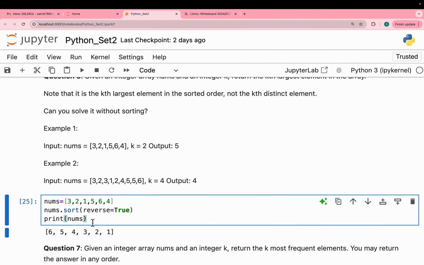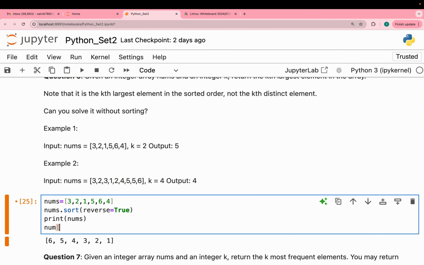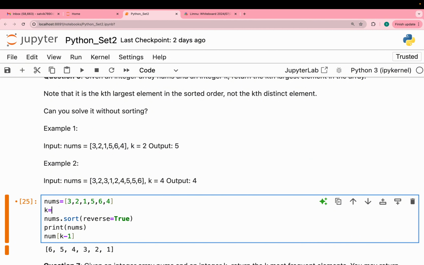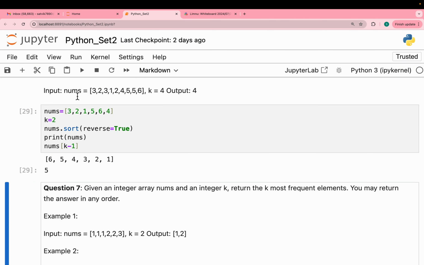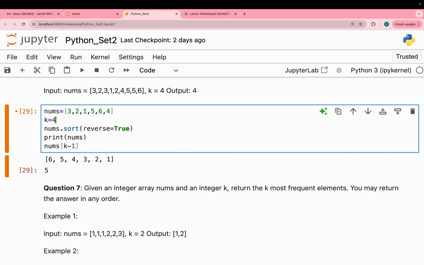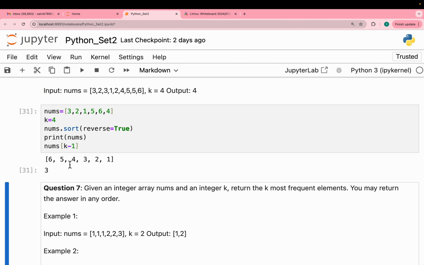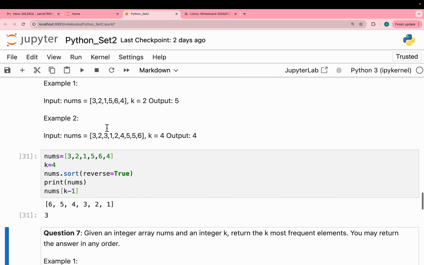I want the second largest value. So I'll simply do nums of, I want the second largest, meaning I want 1, 2, right? So the first index, technically it means nums of 1. So if I want the kth largest, I will do k minus 1, as simple as that. Let's say k's value is 2. Sorry, it has to be nums. Now let's say I want the fourth largest. I'll just do this and I'll get the 3. So that's how you get the kth largest value from an array.